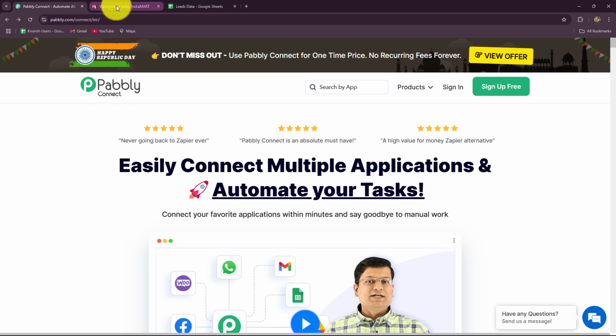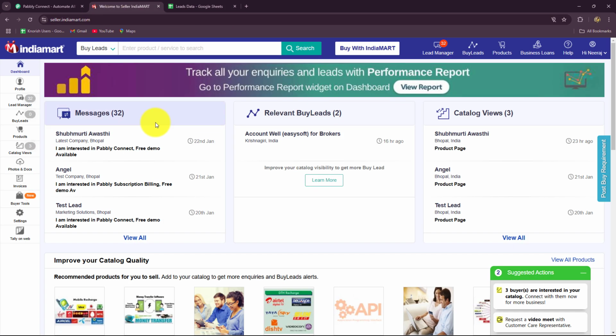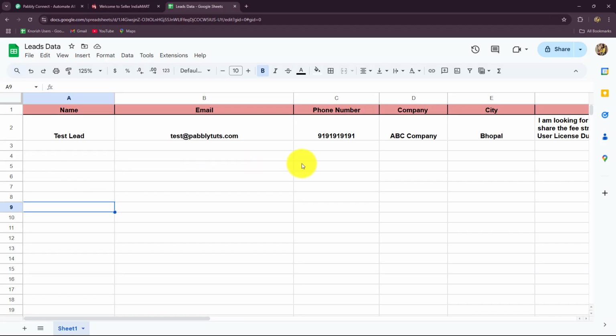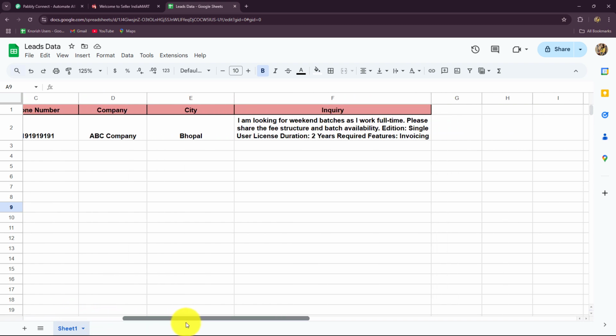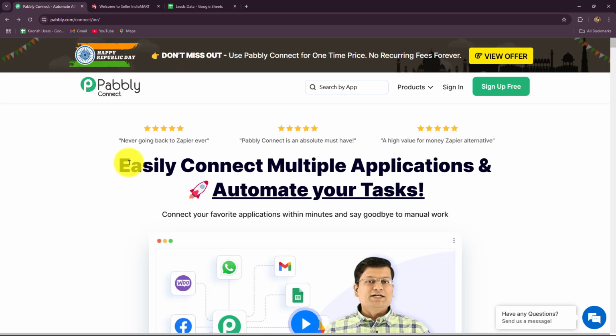So with the help of Pabbly Connect, we will set up the connection between IndiaMART and Google Sheets in such a way that every time we receive a new lead or a new inquiry through IndiaMART, automatically the details of that lead are going to be captured inside Google Sheets and a systematic record will be created in different columns and different rows. Alright, so let's get started quickly.